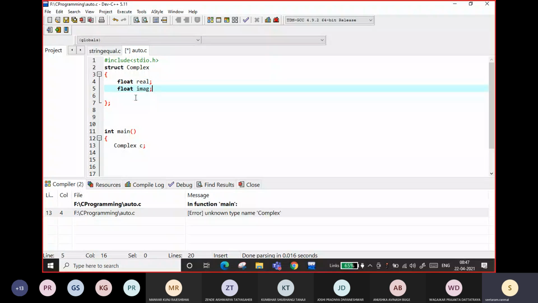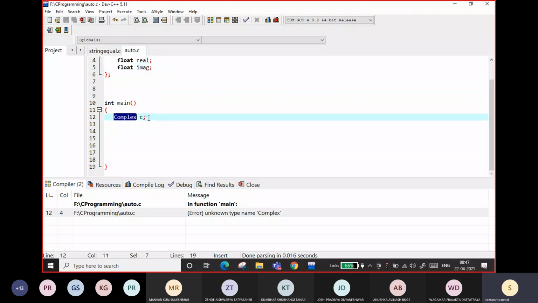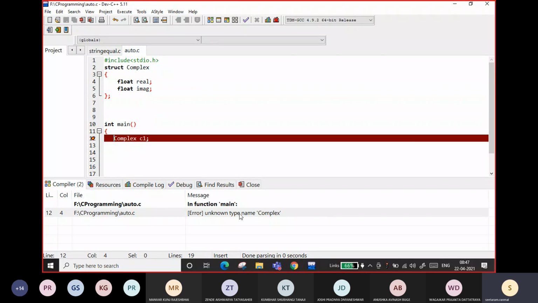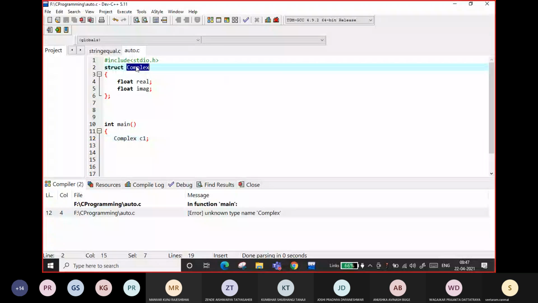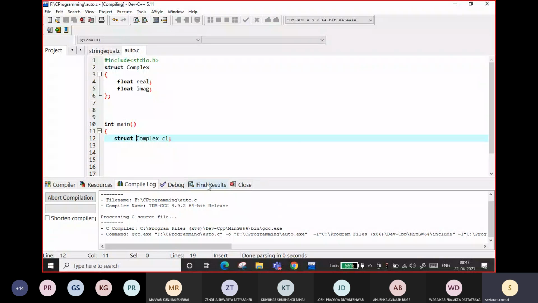It will have the two members, we can say, right? For one complex number, it will have the two members. So one is real, another is imaginary part. So now I can define complex as a data type. So I will say C1. So if I compile this, complex, I need to put here struct so that it will not give any error.